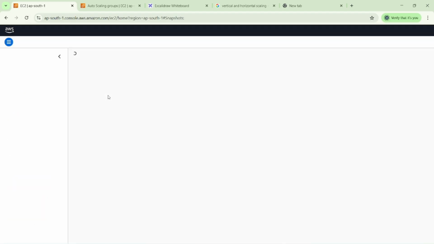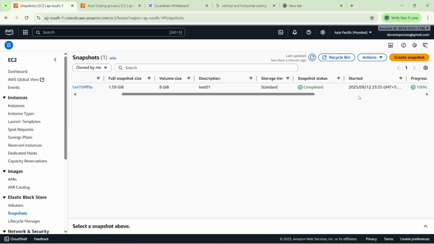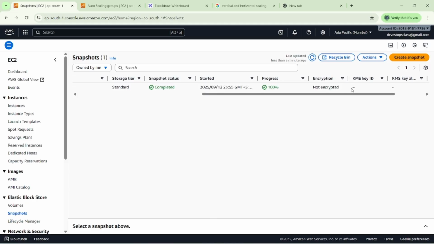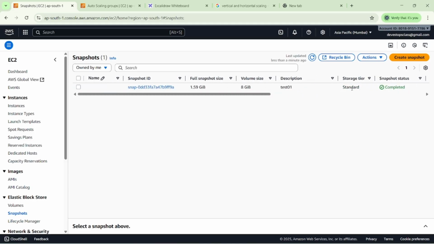After that, what is the snapshot? You can see here it's completed, and these volumes are based on our region. You can see snapshots are also based on our region. This is our snapshot. What is a snapshot? Snapshots are used for volume backup. Snapshots are region specific.